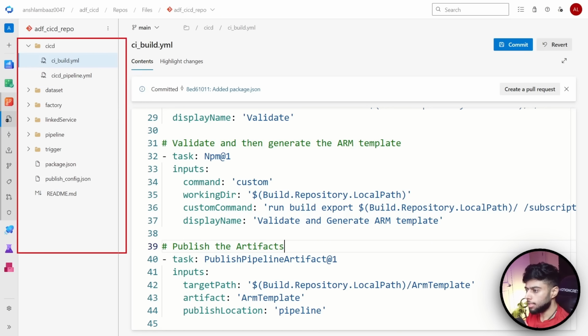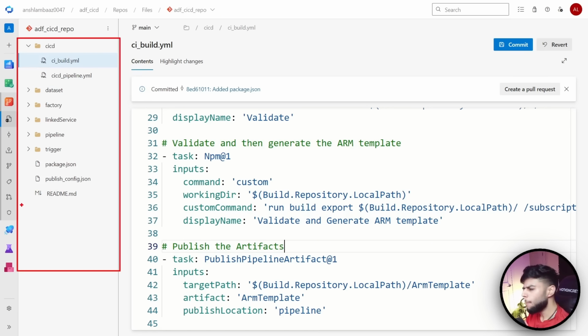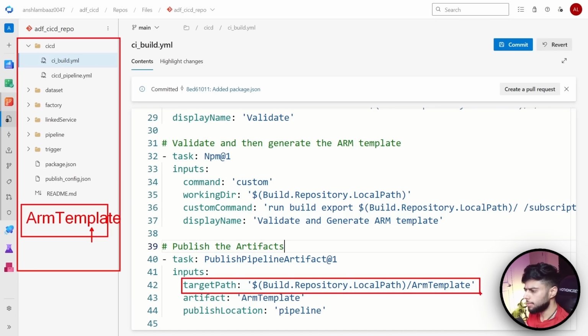options. It has literally the entire repository to publish. But do we need the entire repository? We just need this folder, which is this one, ARM template. So I will simply say target path is this one. I will simply say, hey, just dump this particular folder, which is ARM template, and that's it. And provide a name called ARM template. Usually we keep the same name, but you can pick a different name as well. It's fine. That's it. And publish location means pipeline. We just want to publish it in the pipeline.